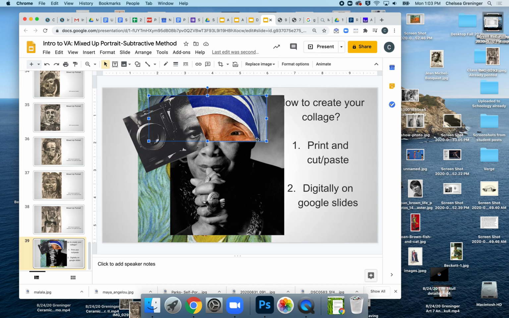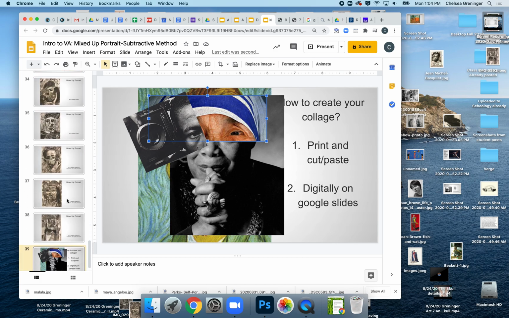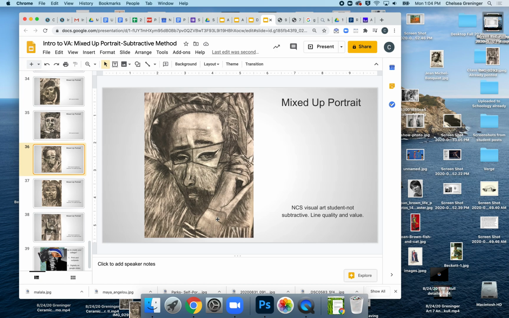So I like that her face was lined up with Maya Angelou's face. So I'm going to leave it like that. And keep going. I want more than 2 or 3 things in your collage. Like the way that we got to this, there's a lot of cut up images, a lot. This is Van Gogh's face, by the way. You can probably see that.